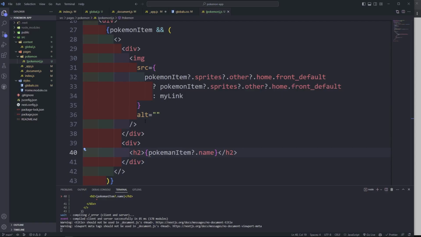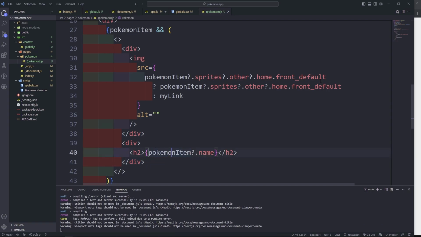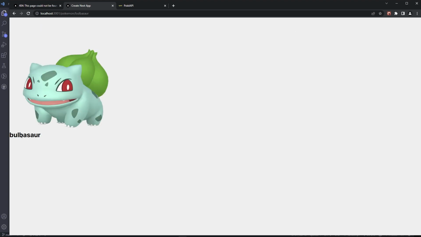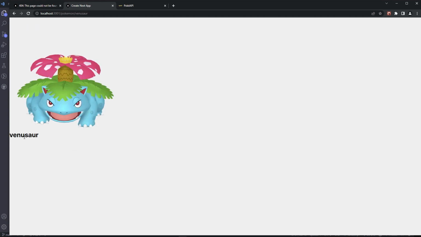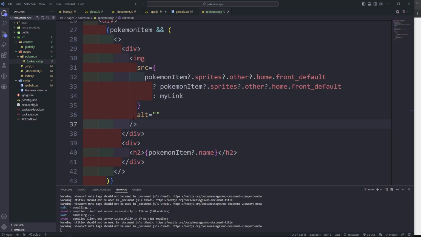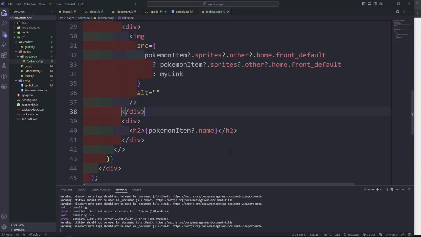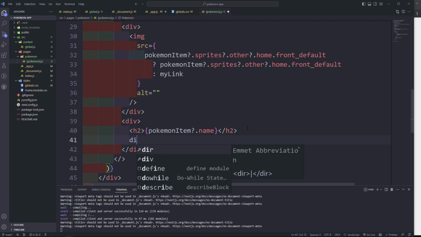There's some issue. Pokemon should be Pokemon item. Pokemon item, and then the name. For some reason, I don't know why it's not showing. Click. Okay, yeah, there it is. So Pokemon item and the name. For some reason, on refresh, it's not showing. We're going to fix that later. So Pokemon item, and then the name of the Pokemon. Okay. So I'm also going to display some stats. I'm going to wrap that in a div. Okay. Div.